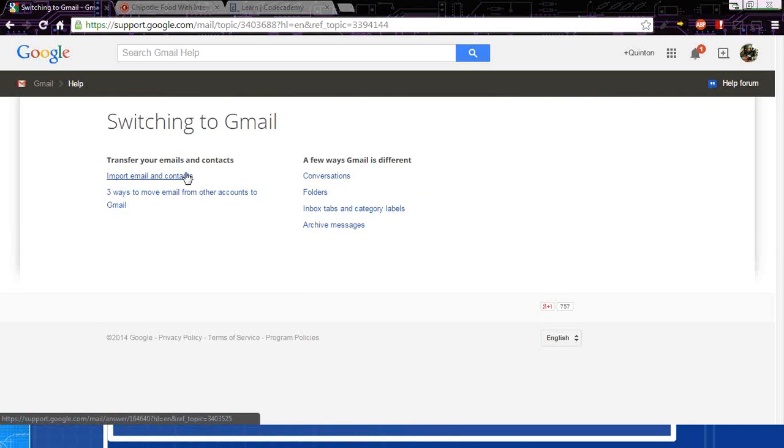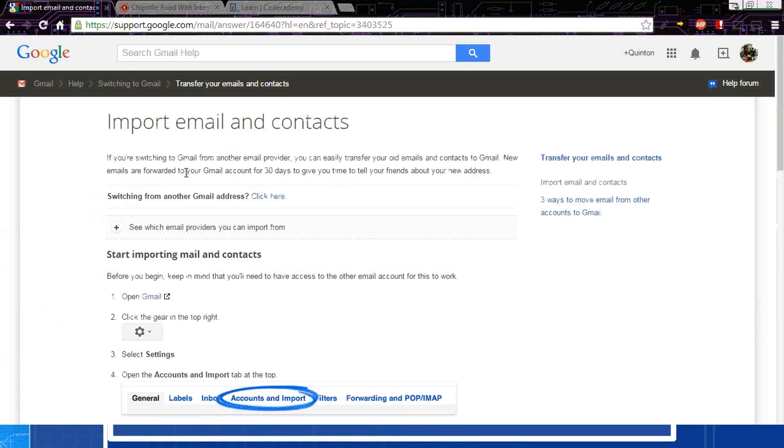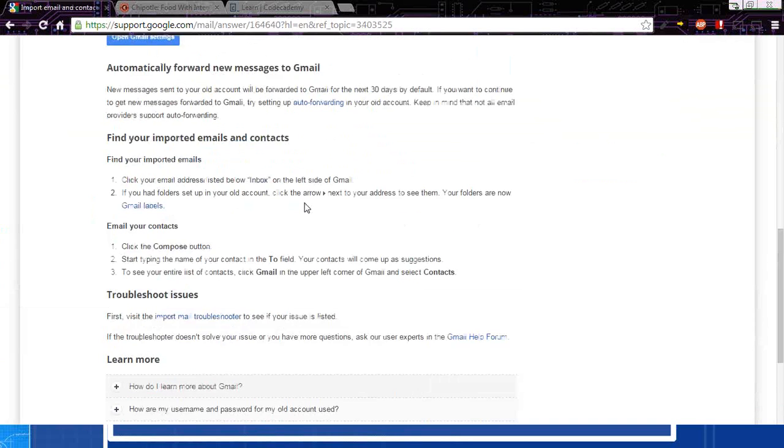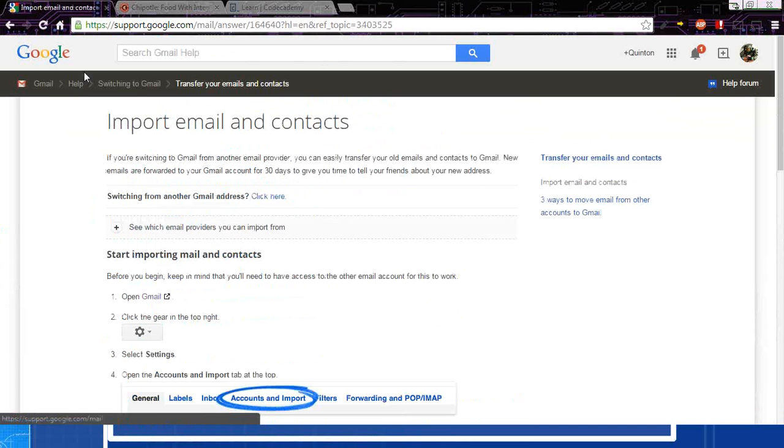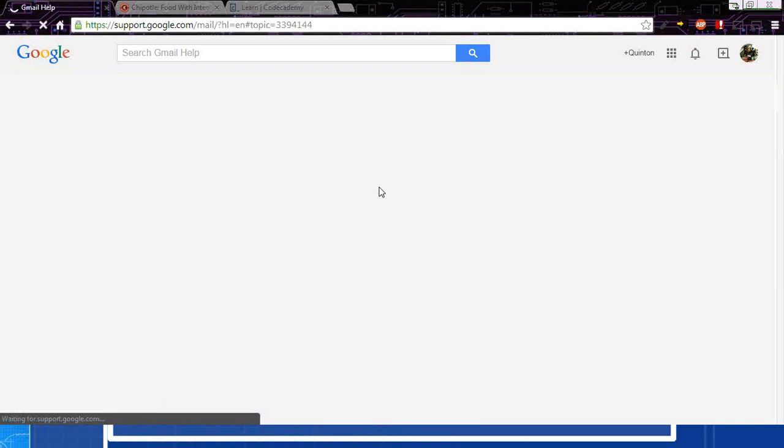You know, oh, I need to know how to import my email and contacts. There's the article. It's nice, it's simple, it's straightforward. It gets you the information you need with no frills. It still looks pretty, but it's not over the top.